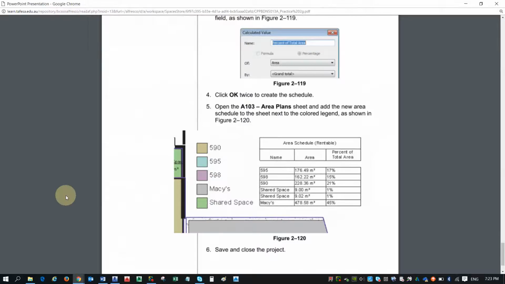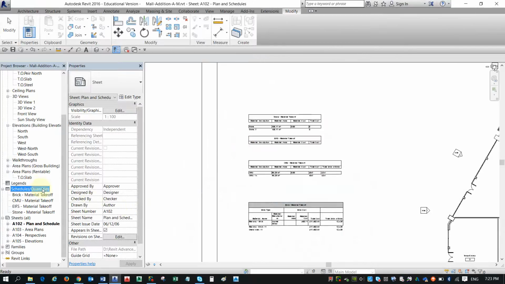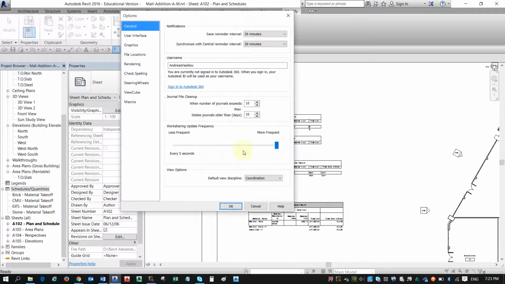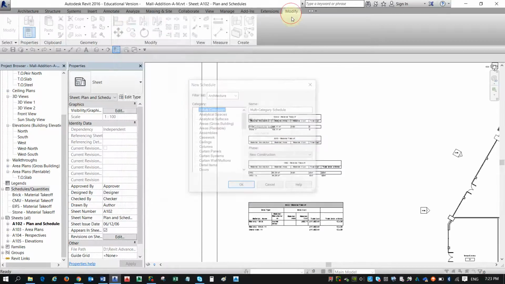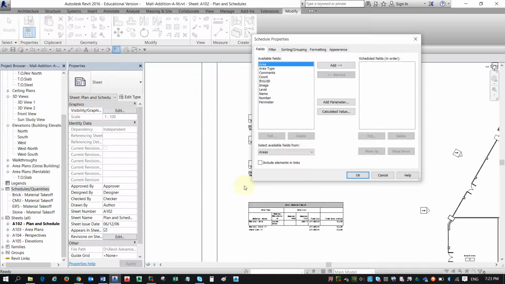So it's the quantities, we said. So it's quantities, new schedule, quantities. Do not save, close that. All right, quantities, and it's going to be areas rentable. There's an option there for that. Okay.